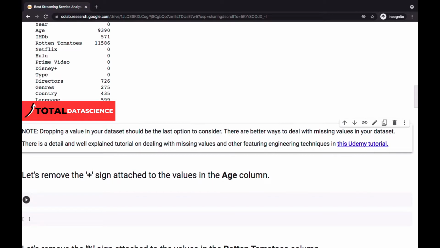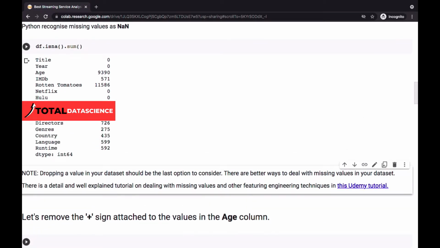However, there are several ways to deal with missing values. And if you want to see in depth how to deal with missing values, how to do data cleaning, data analysis, feature engineering, and so on and so forth, this tutorial will actually give you that particular insight. This actually goes into details and tells you what to do at what point in time.